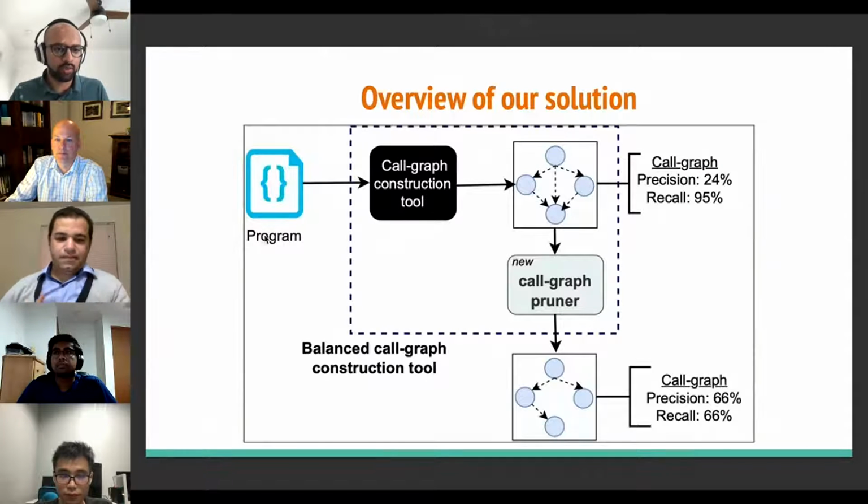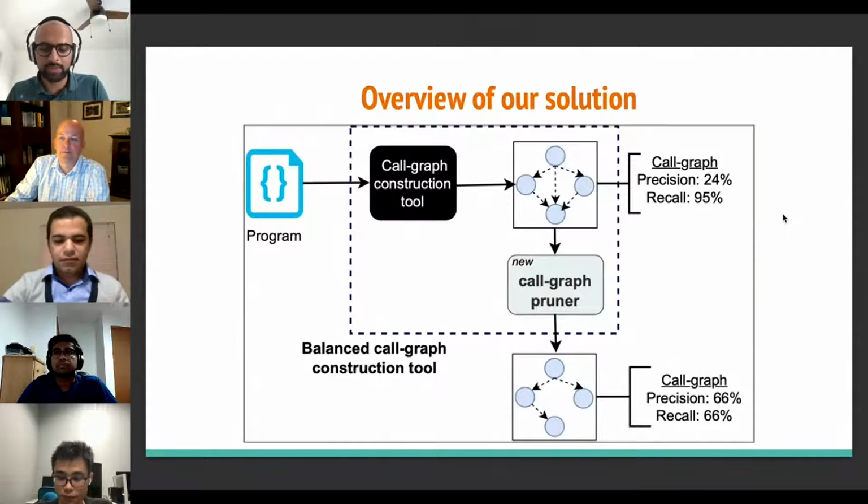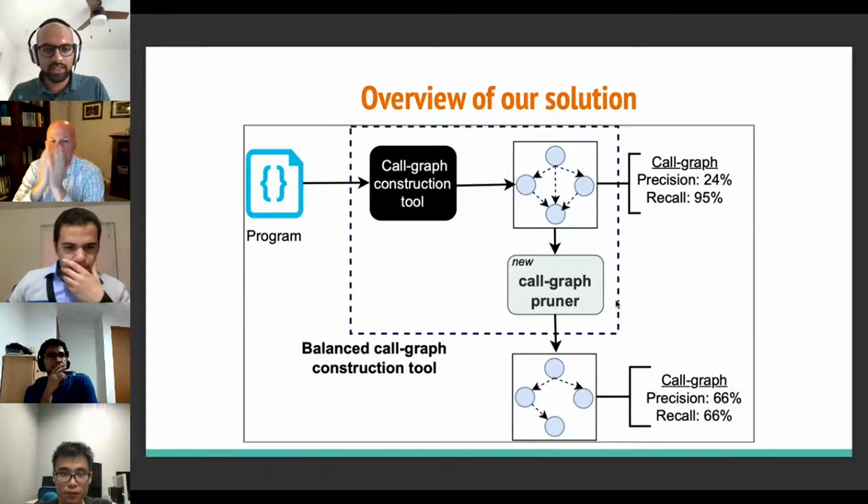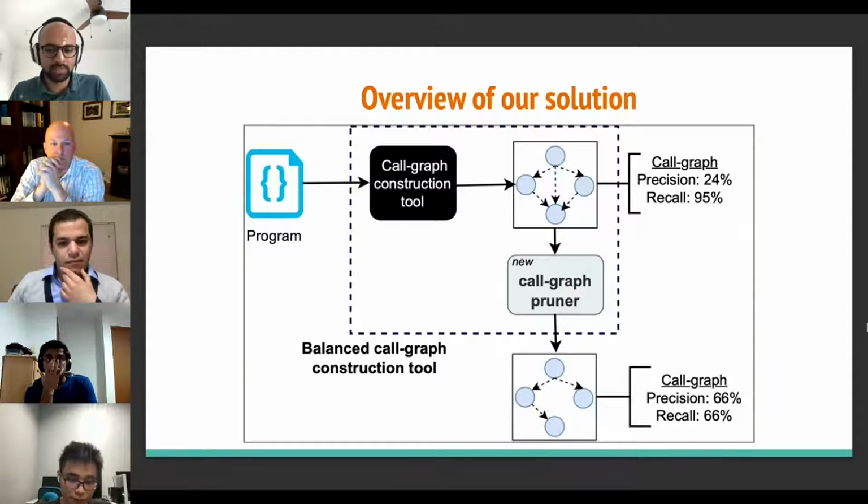We start off with a program as usual, which is given to a call graph construction tool that produces a call graph with 24% precision and 95% recall. And we feed this call graph to a new unit called a call graph pruner. The call graph pruner is going to prune away mostly false positive edges and a few true positive edges, thereby giving us a call graph with 66% precision and 66% recall.